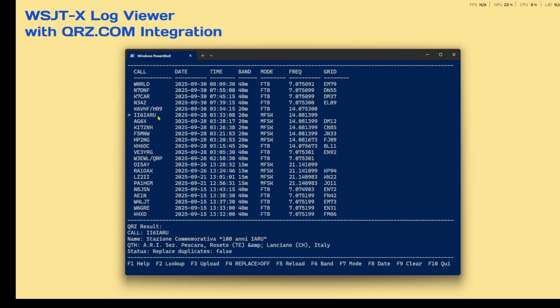And it says here, replace on, replace off. Replace duplicates false, replace duplicates true. If you do that and you upload everything, then everything's going to go, and you're going to overwrite all of the stuff that's in your current QRZ.com database. Now, I only have about 750 QSOs in this particular ADI, because I changed my call sign a year ago. So everything prior to that is in a different file.